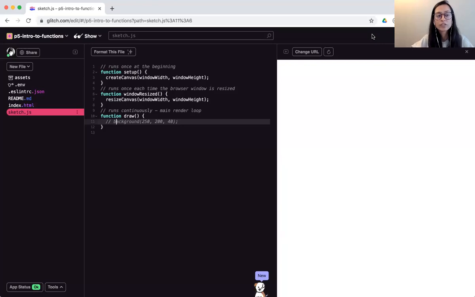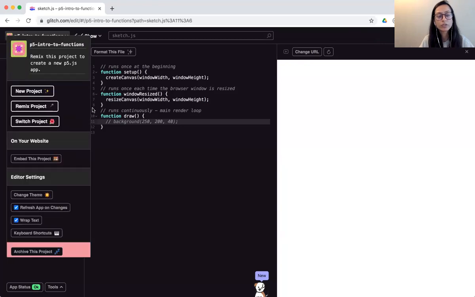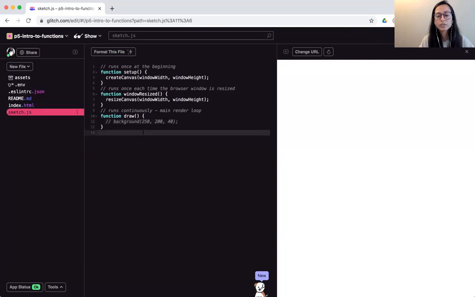Okay, so first things first, just make sure that you have already remixed your project. I've already done so. You've given it a name. Always try to remix your project from the blank sketch. It's just much easier. Anyway, so moving on to our functions, right?